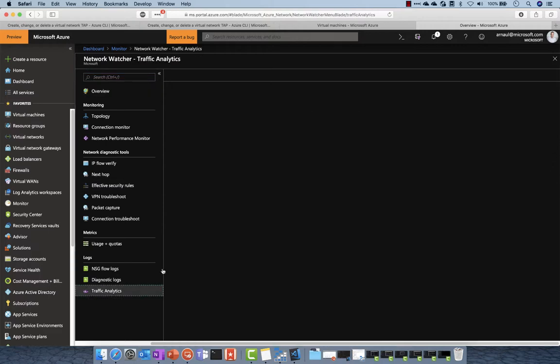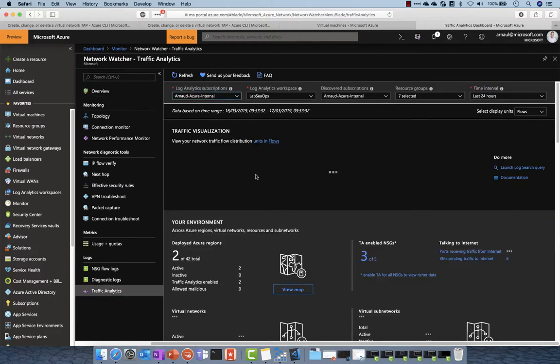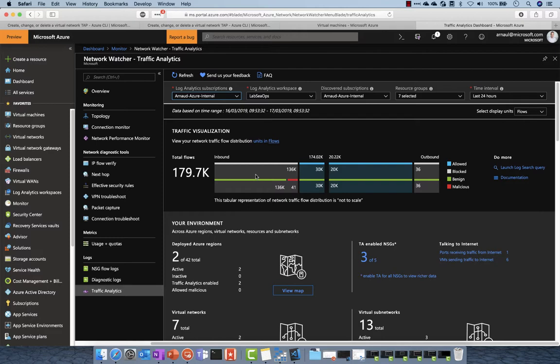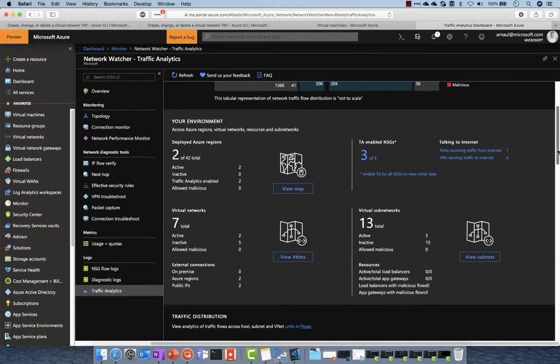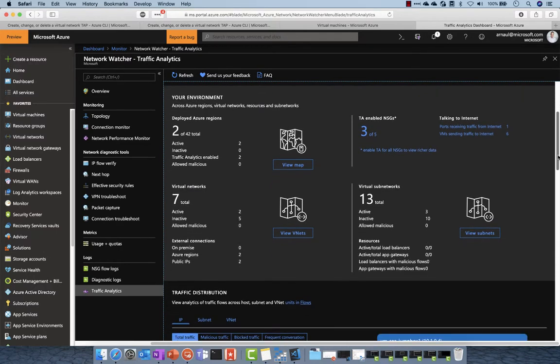So in this demo, we're going to have a view at traffic analytics, which gives you a graphical view of everything that's happening in your environment. So here you see that you have the recap of all the network traffic that we've seen and that has hit a network security group in my environment.